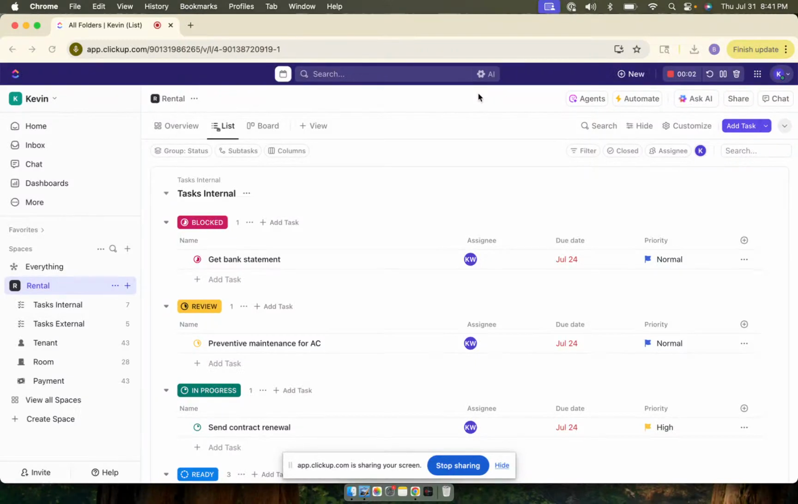One of the tools that I have really enjoyed using in the last few years is ClickUp. In this walkthrough today, I will walk through a rental management solution that I built very quickly to manage rental property for a single property manager, tracking everything on his own. So as you can see on the left side here, it is called a space, which I called rental.